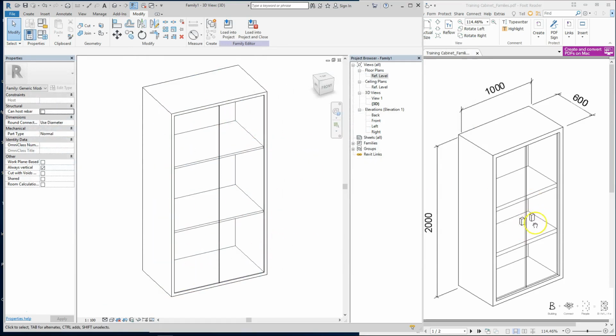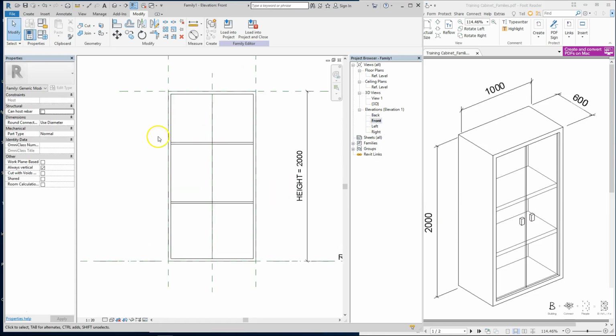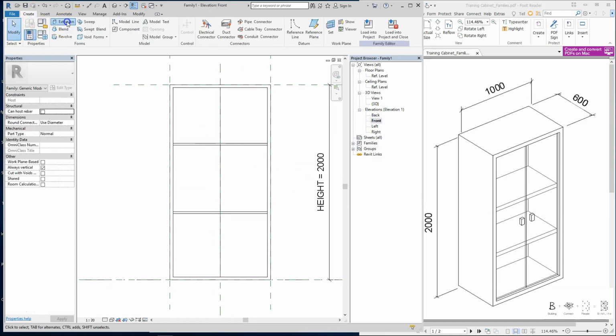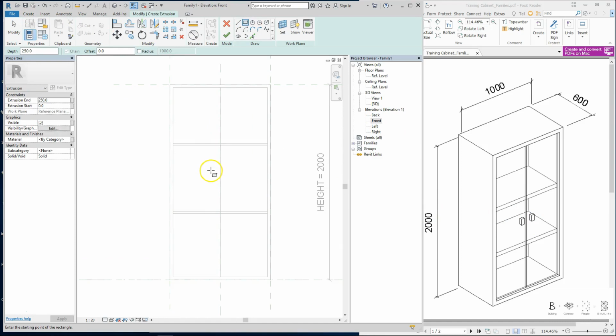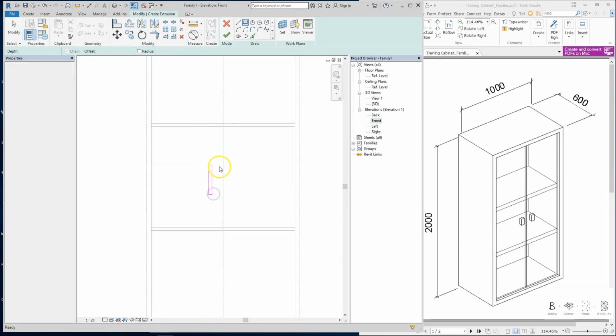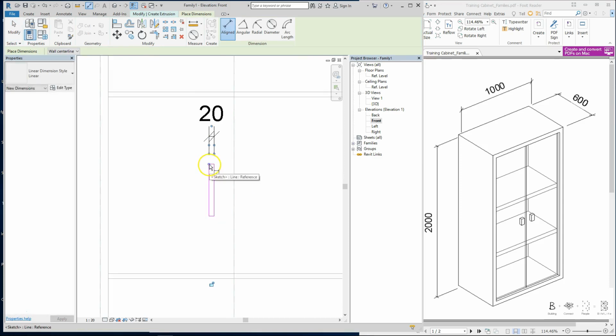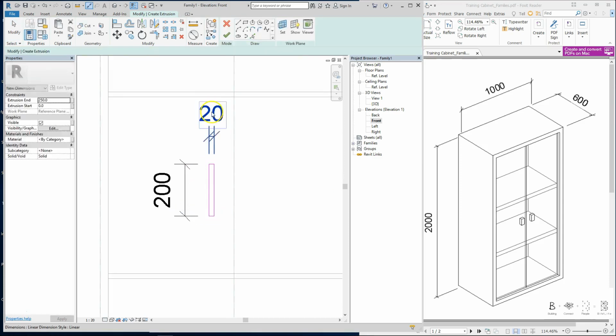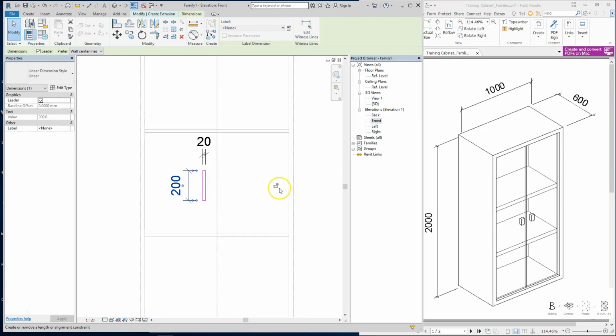And lastly, we just create this box kind of handle from the front elevation. Simply a very simple design. I'm just going to create a rectangular shape here, maybe a long one, 20 by 200. Do a dimension. Lock this. Lock this to the dimension here.